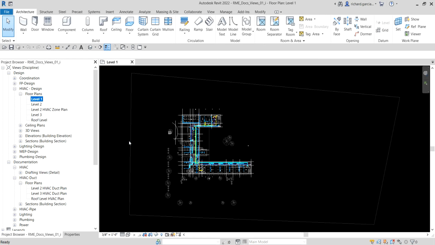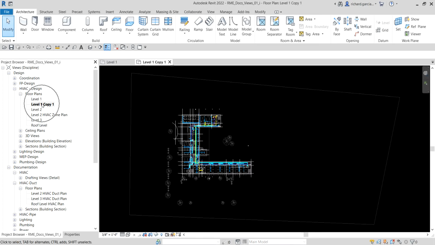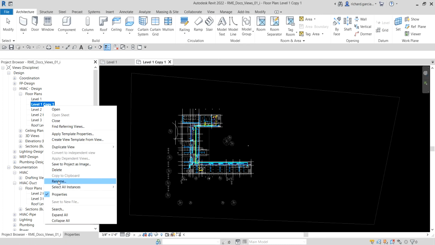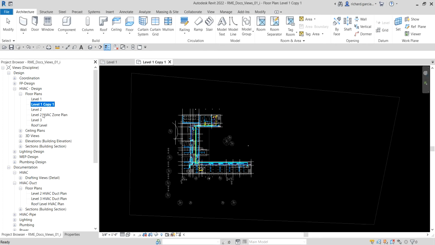I'll select that one and I now have a duplicate view here, level 1, copy 1. So I'm going to rename this one. I'm going to click that view and then you are able to change the name. Or right click and select rename. Or you click that view and then press F2. That's also one way of renaming. I'm going to change this to level 1 HVAC duct plan, then enter. Okay, that's now our view.